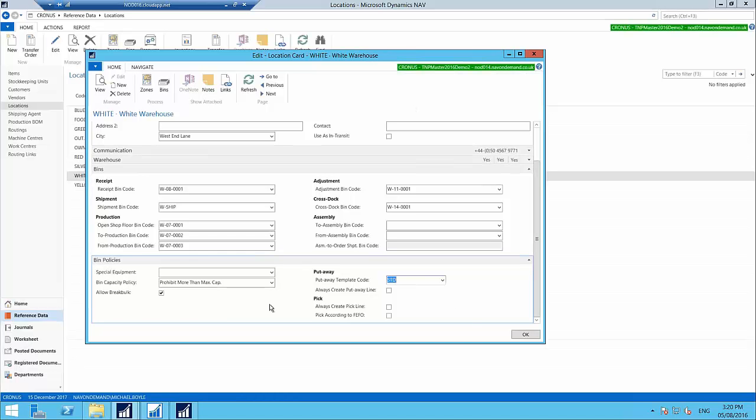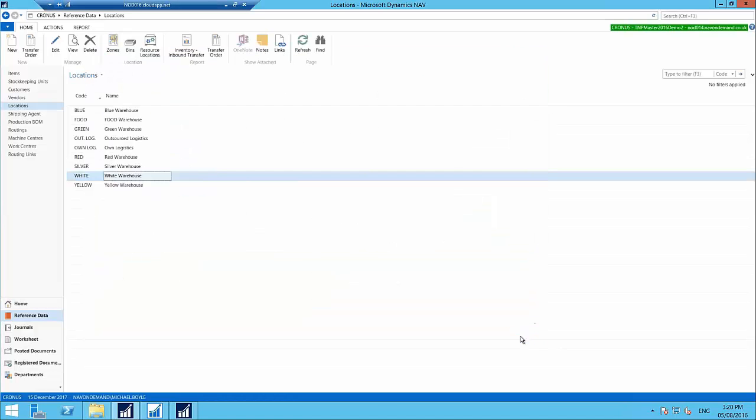So I hope that's given you a flavour of how the location card setup is done, and gone through some of those concepts for you. Okay, what I'm now going to do is look at a particular item and how that might be set up in terms of warehouse and what we can do.